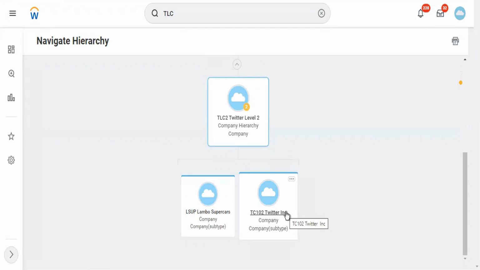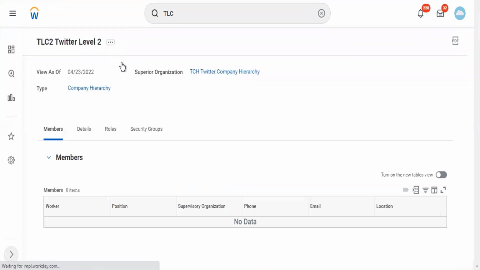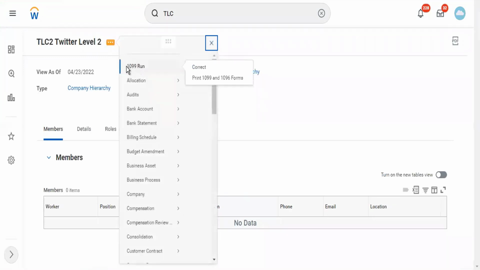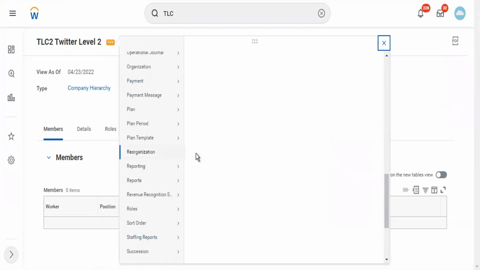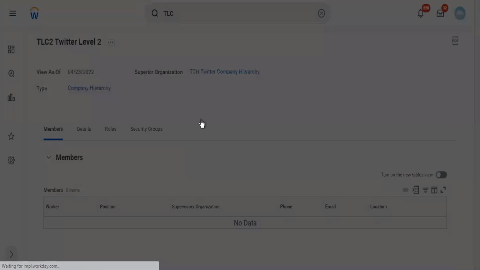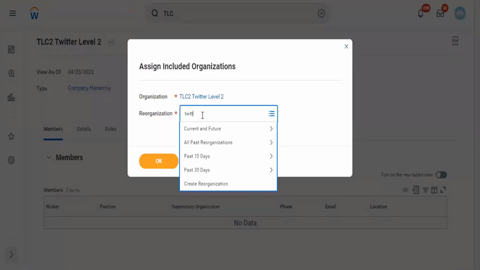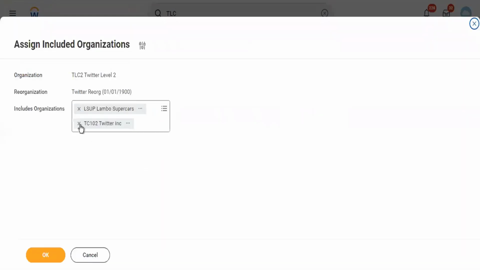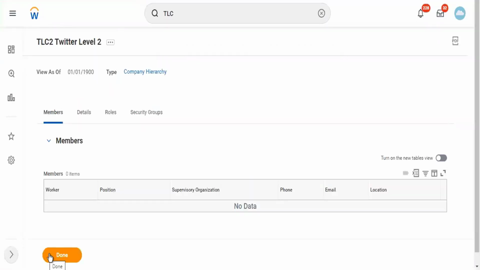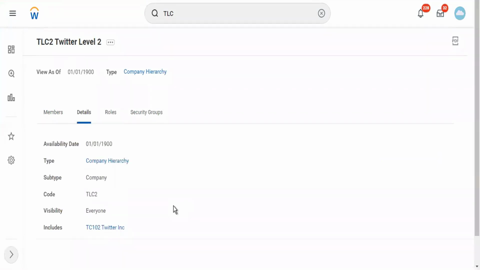Okay. So you want this, but you can do that in a way. I'll just remove it from here. If you go here to this company, level two, we will have to discard it from there and re-add it. Now remove Lambo. Now if you go to details, only Twitter and corporation.